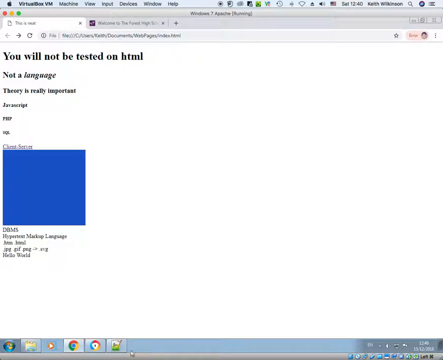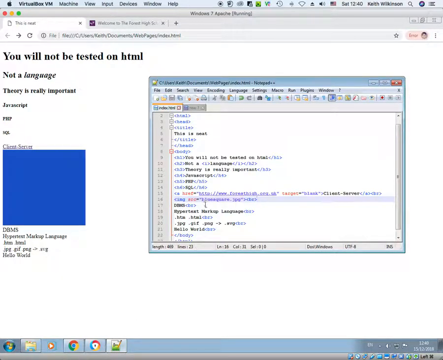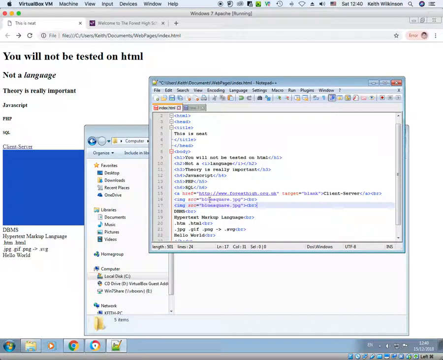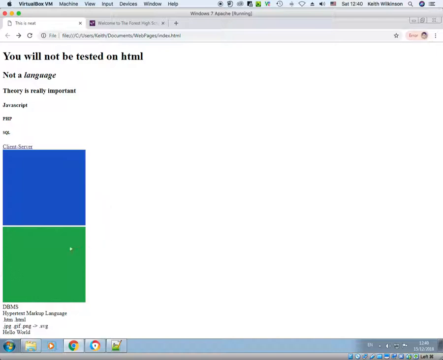Okay, so let's go for the rest of my squares. I'm going to copy and paste this information. And instead of blue square, I'm going to load up the green square, the GIF file. So if I change that to green and GIF, save and refresh. There you go, I've got a blue and I've got that green mottled version.